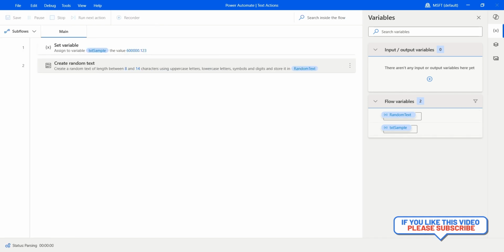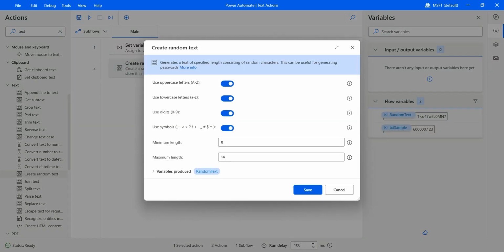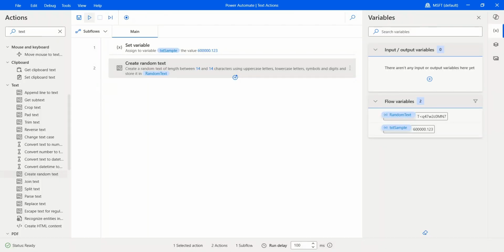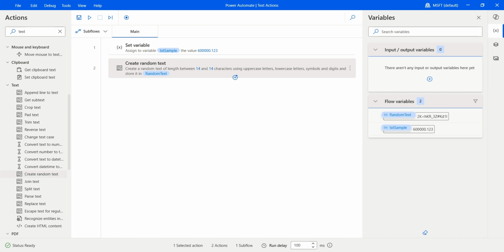Let's click it one more time, and you can see it has increased the length and also generated the random text. If you want, you can really specify 14 and 14, which will always give a 14 letter random text. You can use it to generate the password or as per your need.